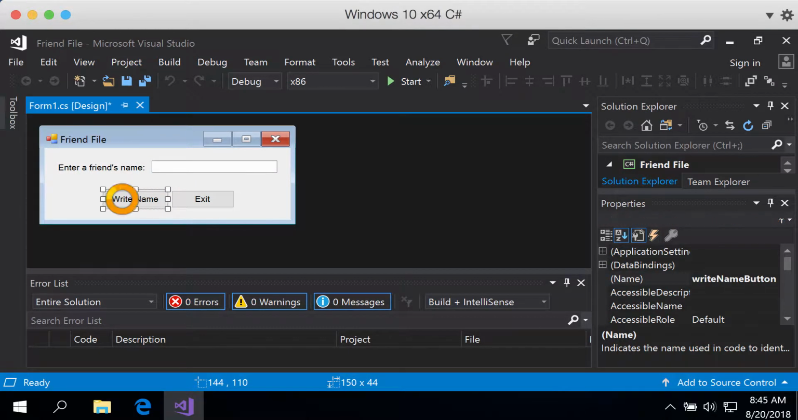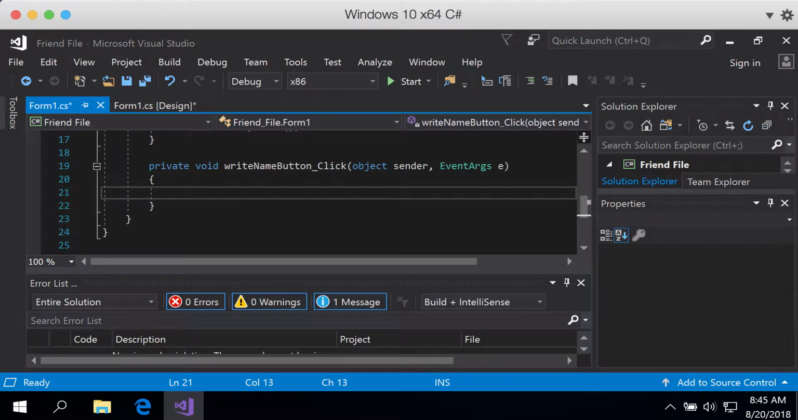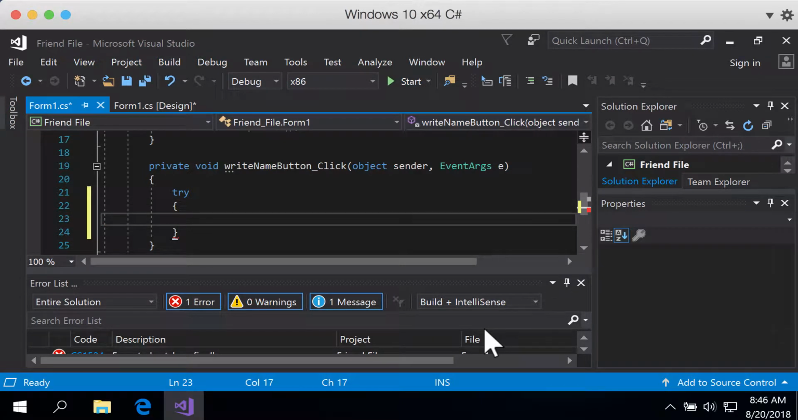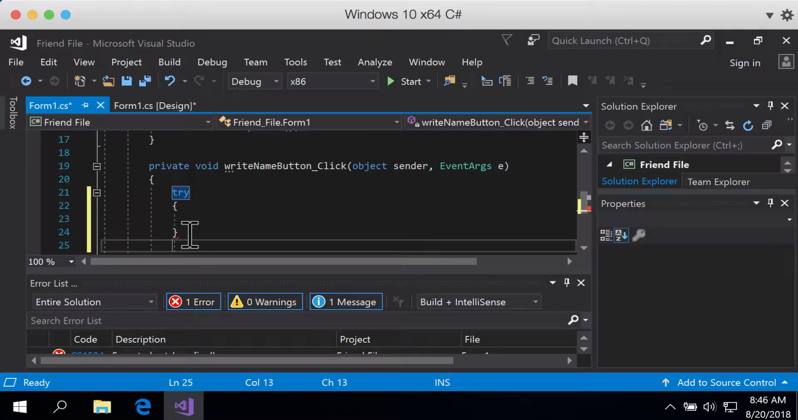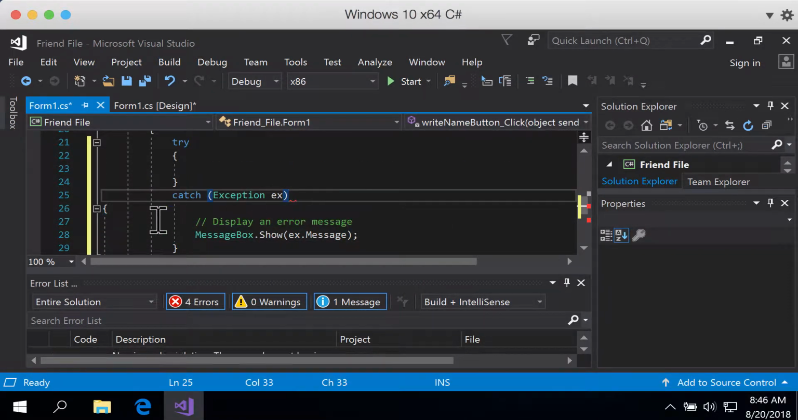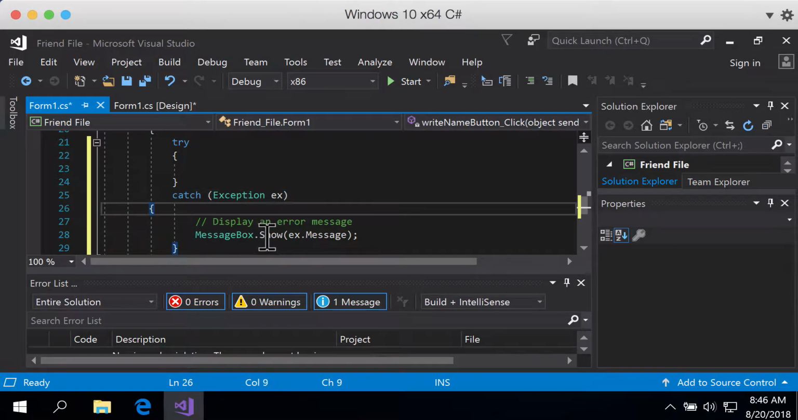We're going to double click the write name button, and we're going to do a try catch again in case we cannot write to a file. So we do a try, and then we do a catch for the exception, as we did in the previous video where we wrote to the file. And we're just going to show an error message for the user if there's an issue with writing to the file.